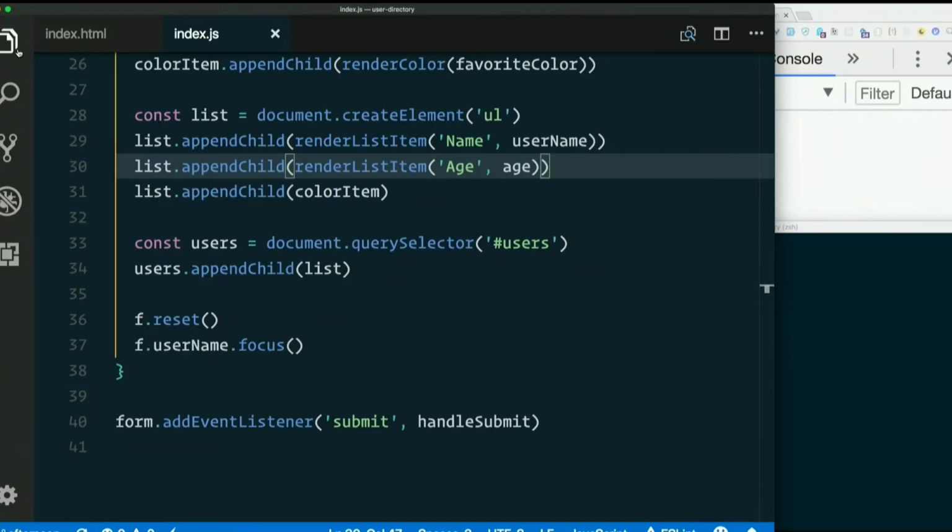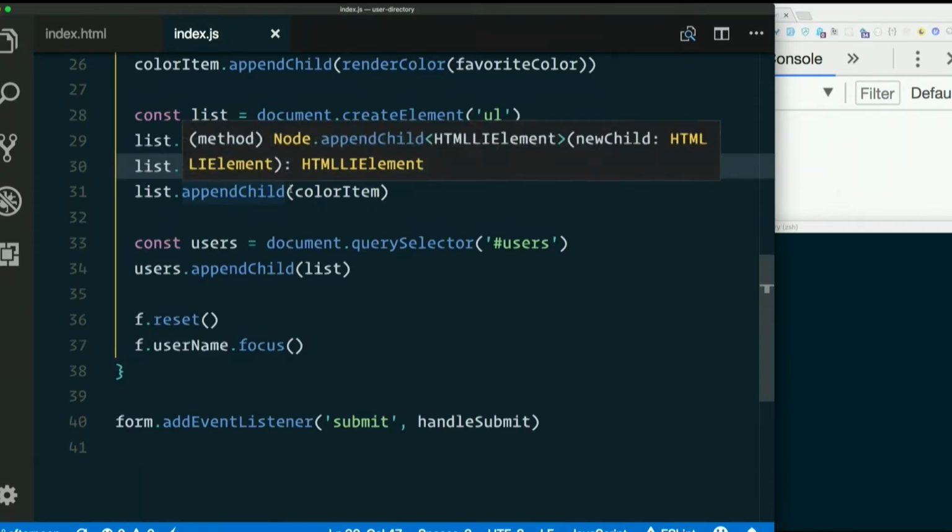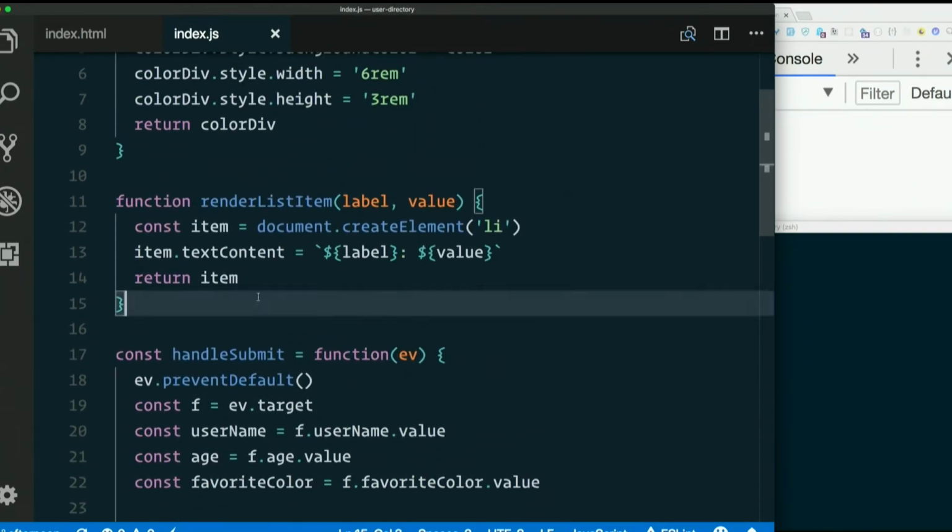There are several ways we could approach the problem of how to deal with the color div. Looking at homework, morning and afternoon, I think a lot of folks just put the label in there, favorite color, and used render list item to do that, and then added the actual div back up in either handle submit or build list. That's okay. We're going to try to build the entire list item inside render list item.